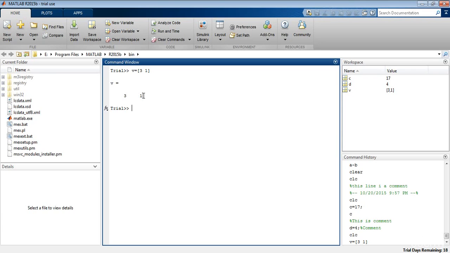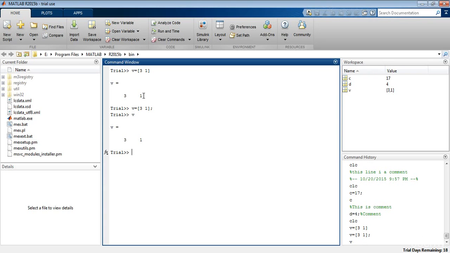Note that MATLAB prints out a copy of the vector after you hit enter. If you do not want to print out the result, put a semicolon at the end of the line. If you want to view the vector, just type its variable name. Write v and press enter. You will see v with its elements 3 and 1.